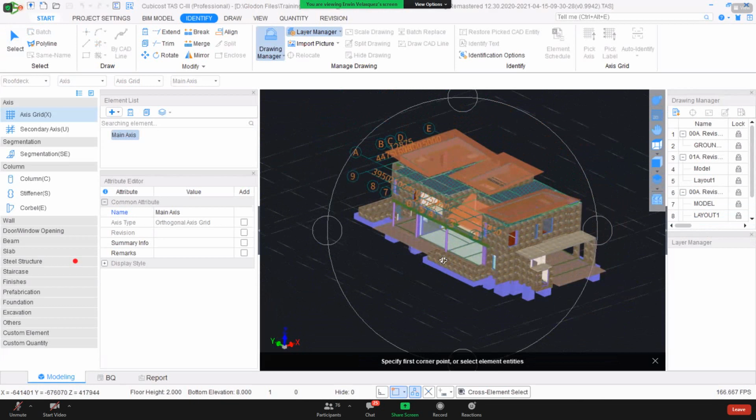So one part of our extension of our software is pwede po namin ipakita to sa web browser using the Cubicost Cloud. Pero siguro sa ibang time ko na lang po siguro i-explain or maybe bigyan ko na lang po kayo ng sample email or sample brochure regarding the Cubicost Cloud. Alright, so that's it po for our training.